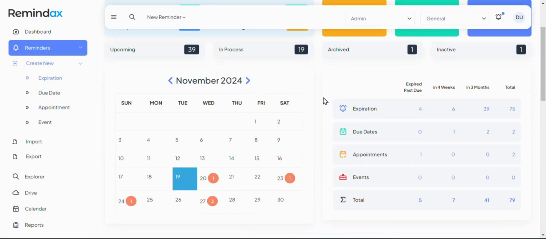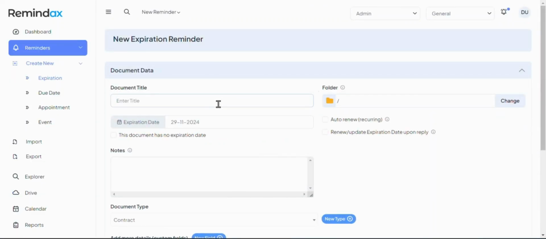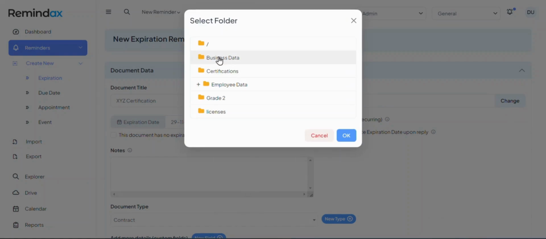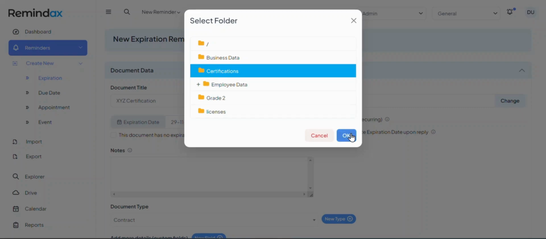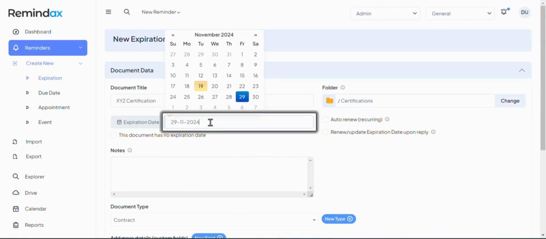Once you see the expiration window, here comes the document title, which is XYZ certification. This is just an example, and if you have different folders, like this is business data, this is employer data, this is all the certifications, the folders that I have made, I can save those over here. And this is the expiration date which I would like to give.